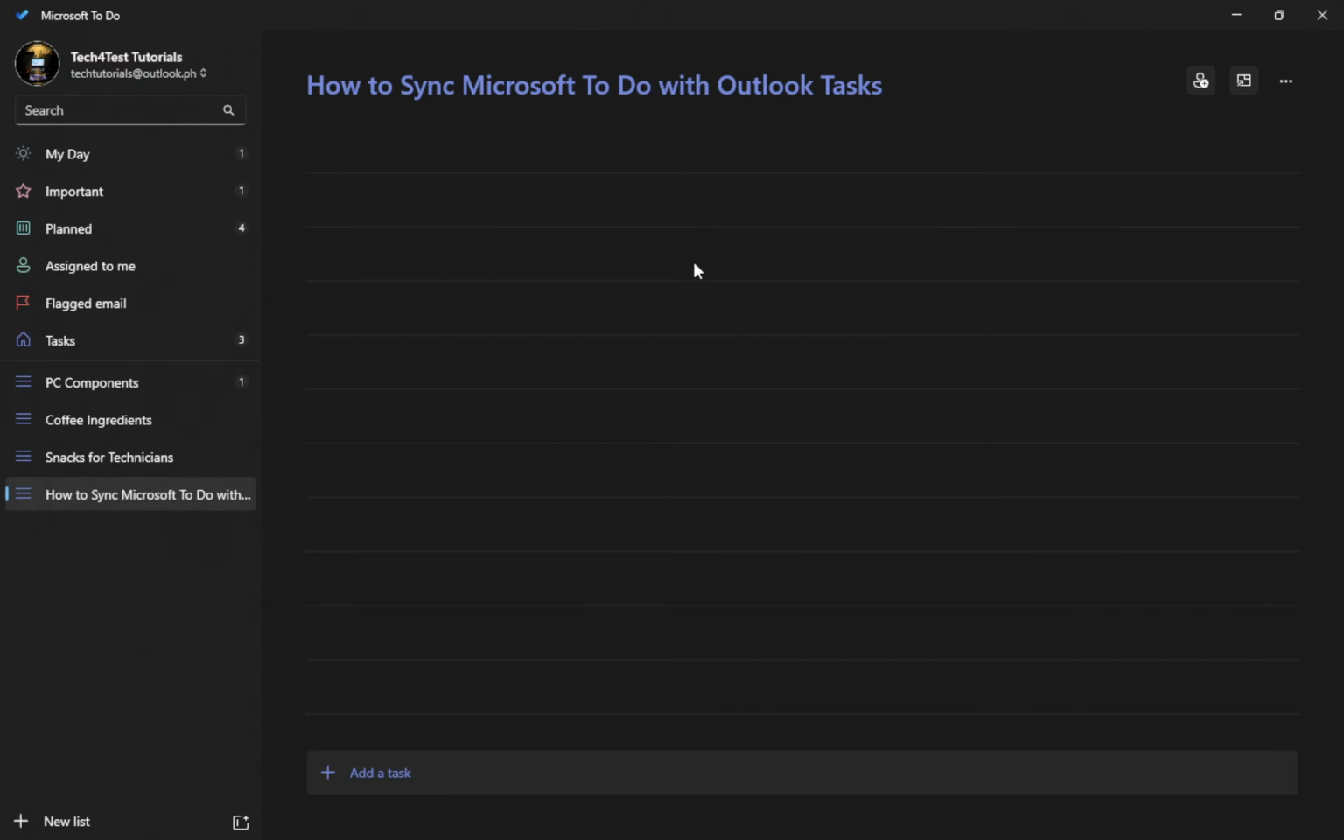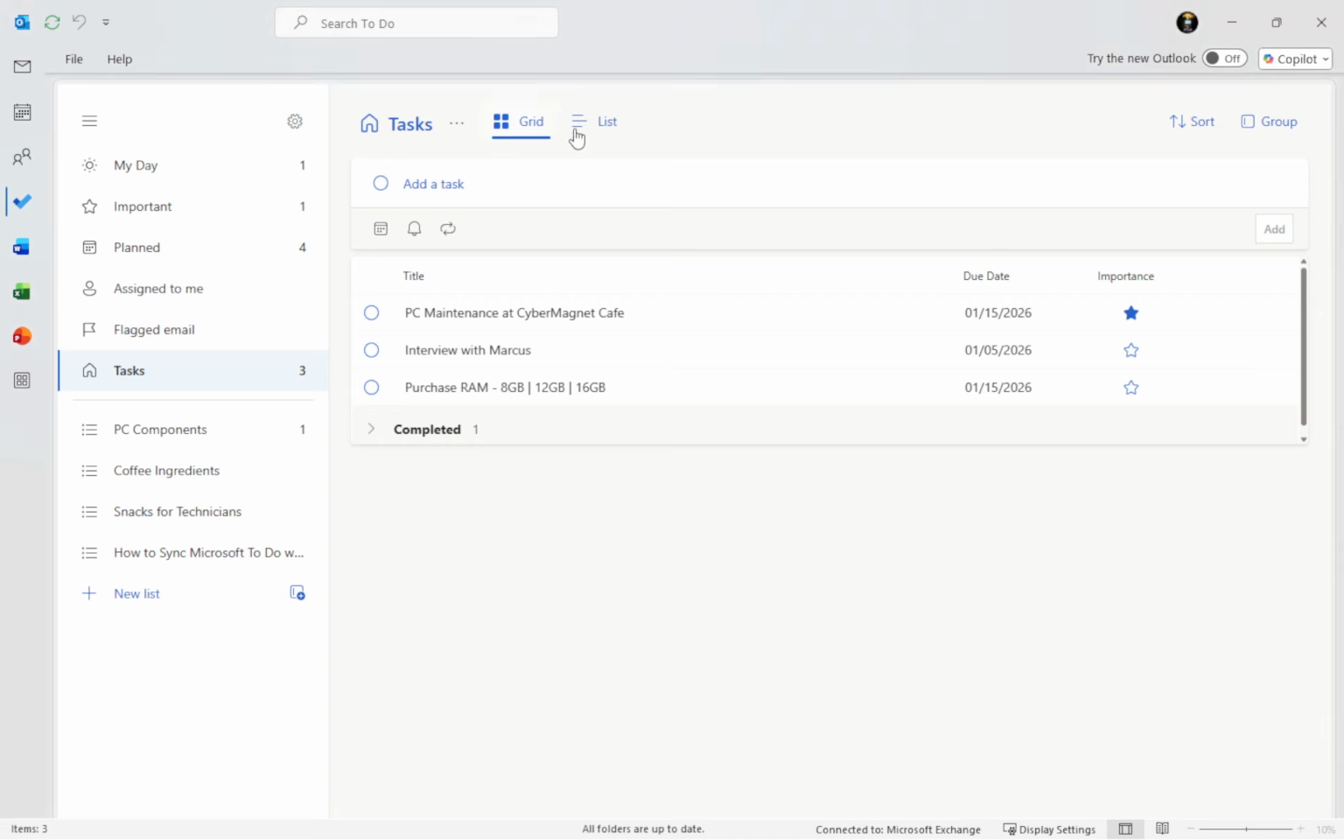Use the same Microsoft account, know where tasks live in Outlook on the web and on the desktop, and double-check your account settings if anything looks off. With those pieces in place, your tasks will stay in sync across To Do and Outlook with no extra effort.